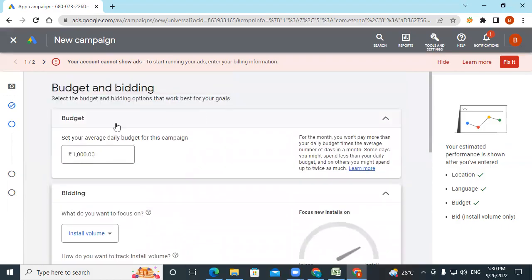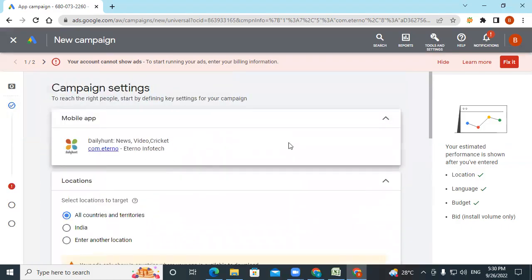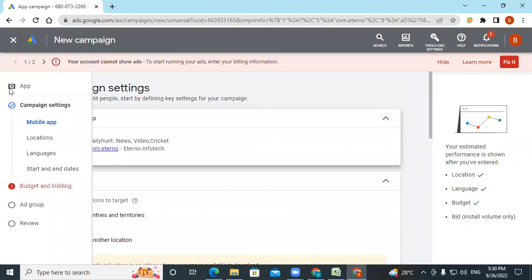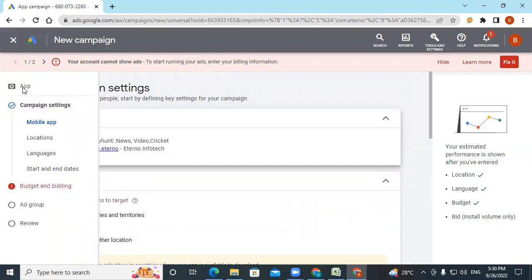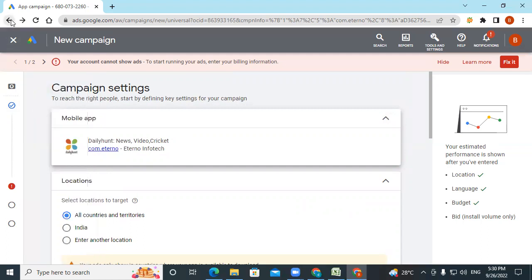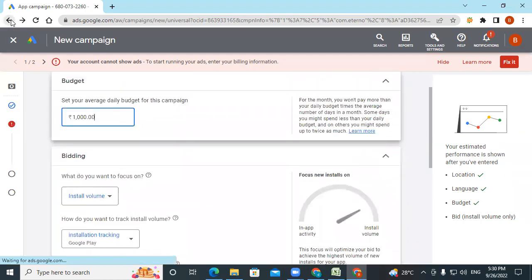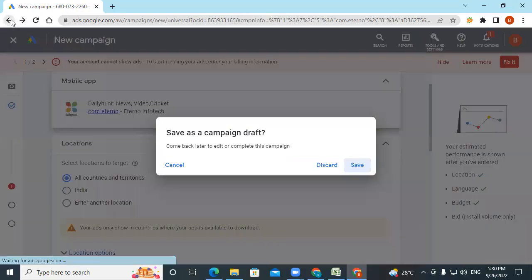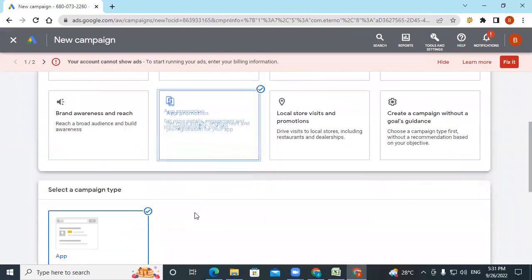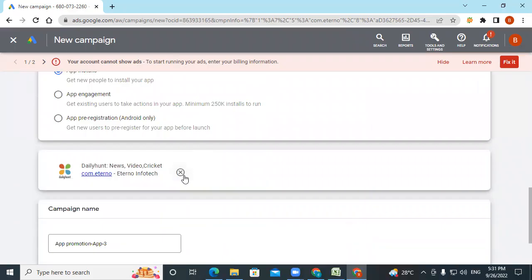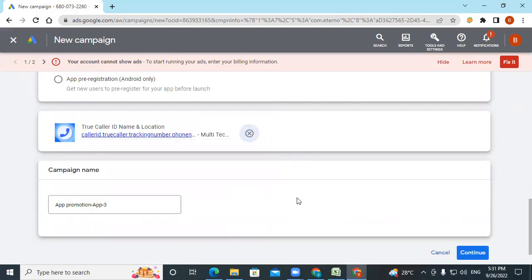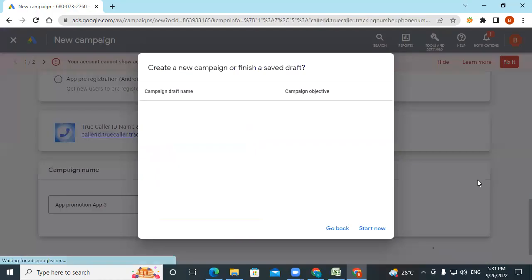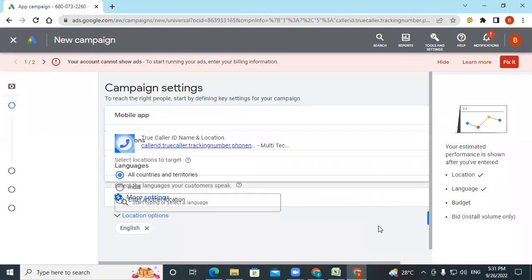If I select Truecaller here, it is not allowing me to change it. Let me select the other one and show you, just to show you that it automatically connects. This time I am selecting Truecaller. The minute you select the app, the conversion tracking which is available for that will be connected to your campaign.